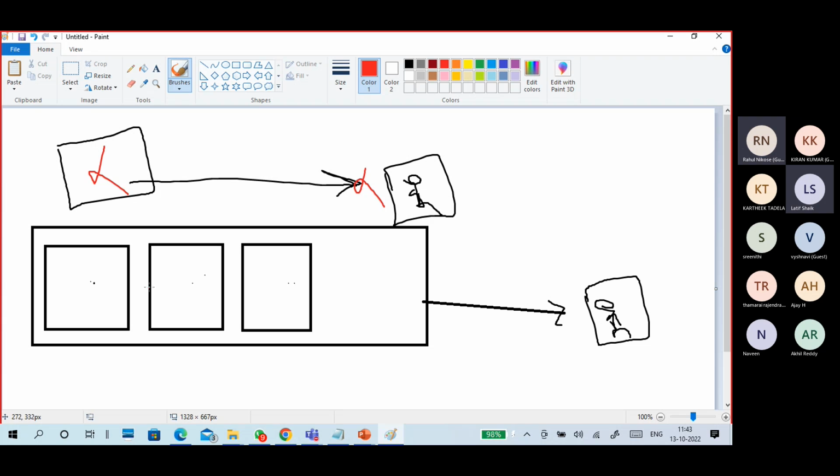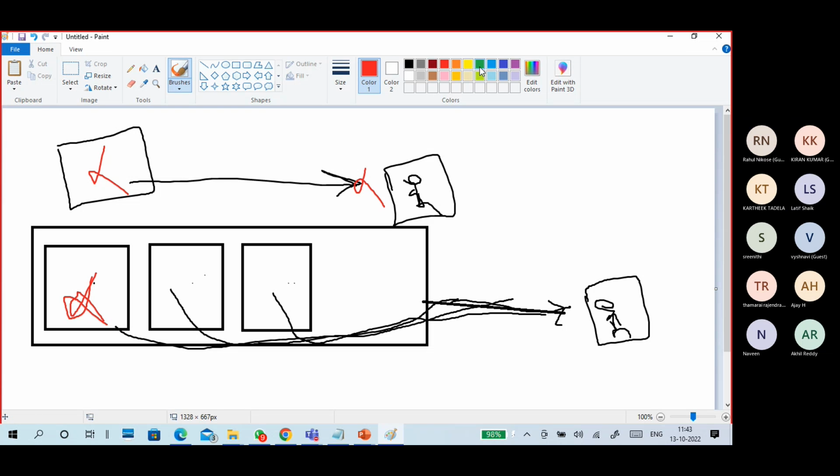For example, currently I am getting a service from this server, but this server is down. Immediately the second server starts giving service, or the third server. It means, guys, the server is down, but you are getting service. So in the first scenario, server down, service down. But in this case, the server is down, but you are getting service.